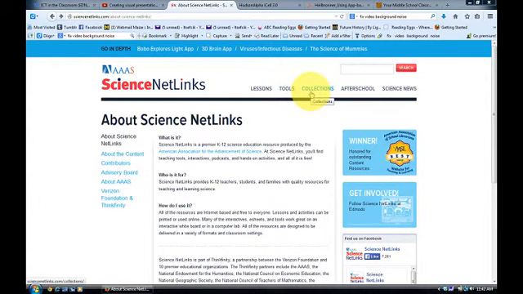Click on the collections at the top of the web page and then scroll down to the Science app link.